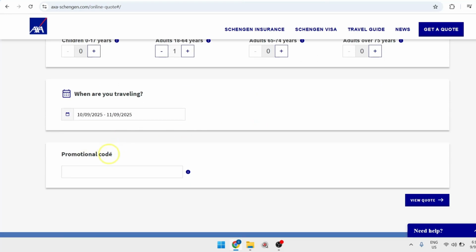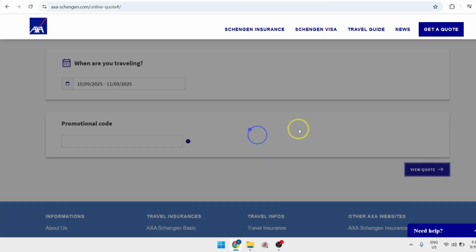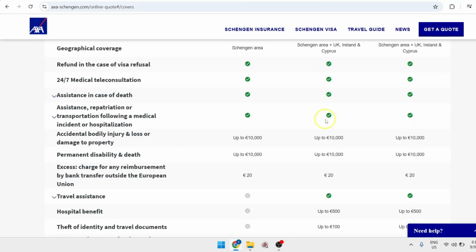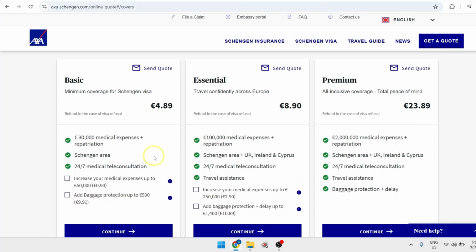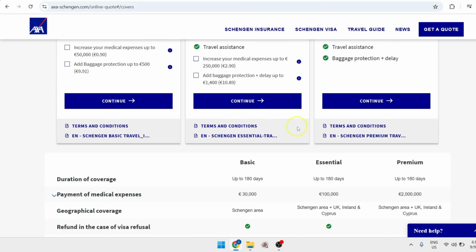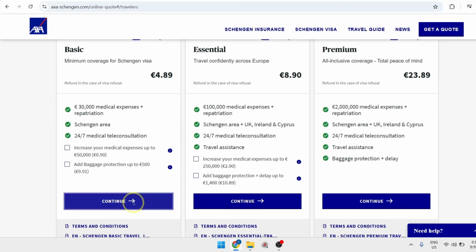You can also enter in promotional code if you have one. Then proceed by clicking on view code. And lastly is, of course, choose your insurance. So here are the plans available and also the inclusions and prices. So just pick from any of this, then click on continue.